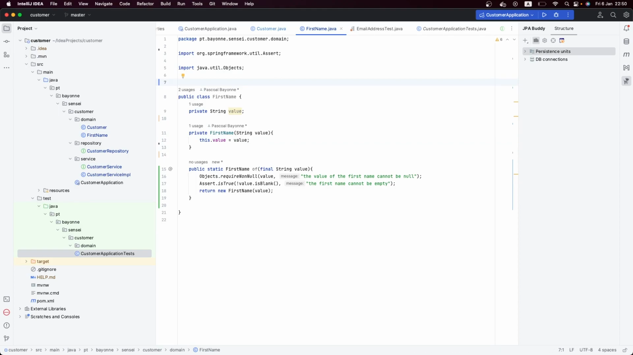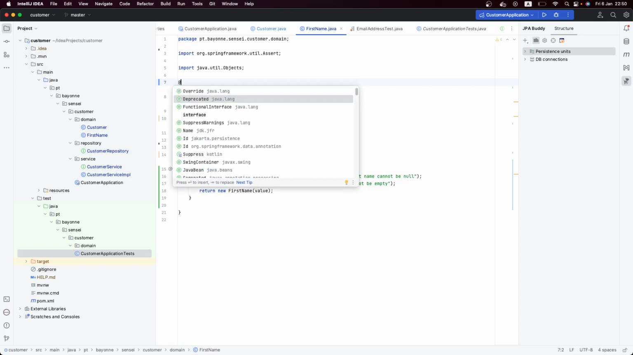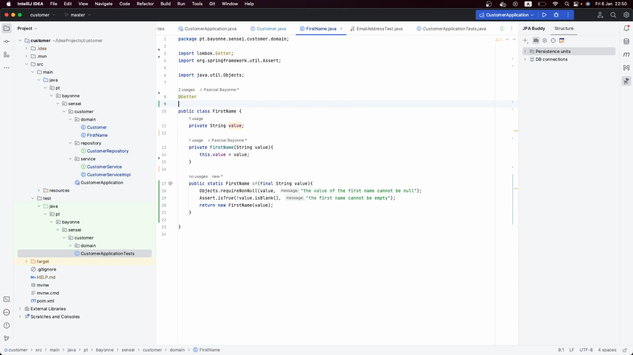Now that we have our first name with some validations and behaviors, we need to provide a getter, in order to get the value of the first name when it's needed. I'm using the Lombok getter.